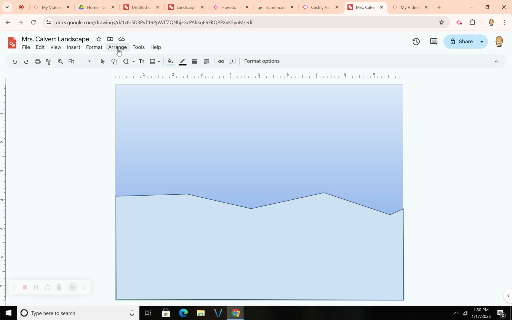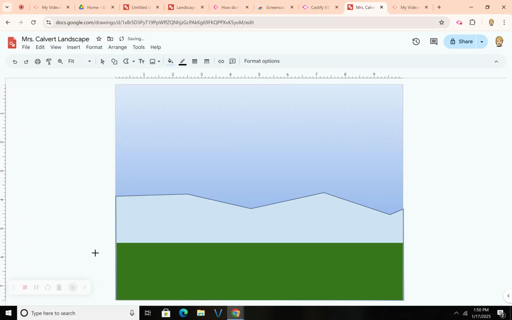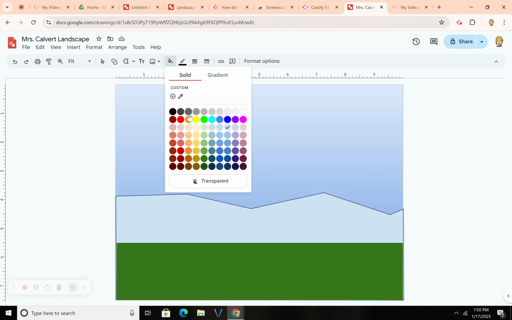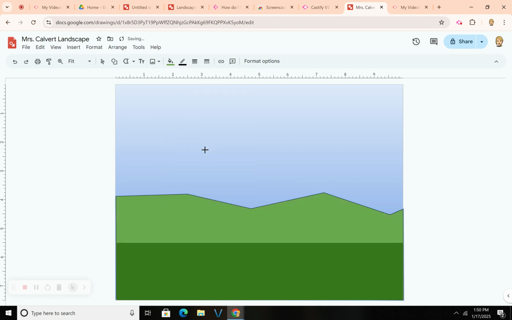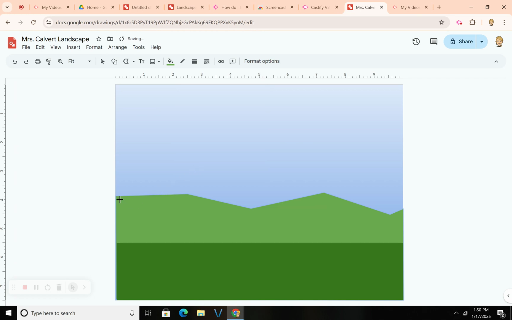Go up to the top where it says Arrange, click Order, and send it to the back. That makes it go behind the foreground. I need to change the color, so go to Paint Bucket, making it a medium color, and get rid of the border.